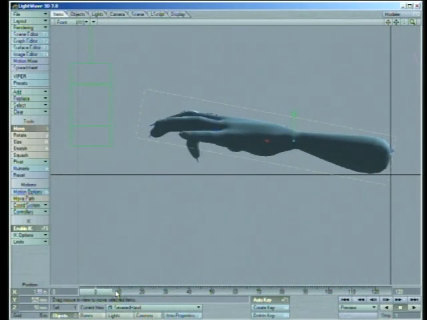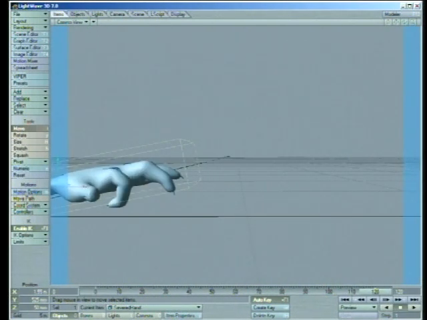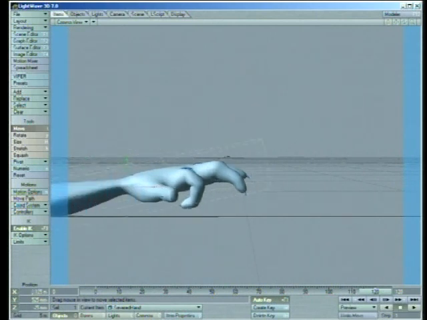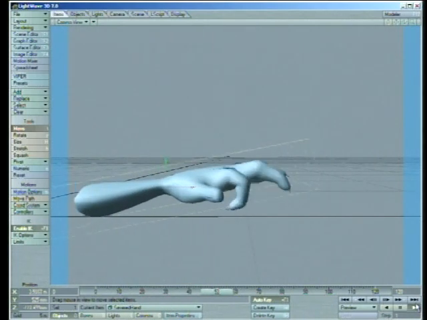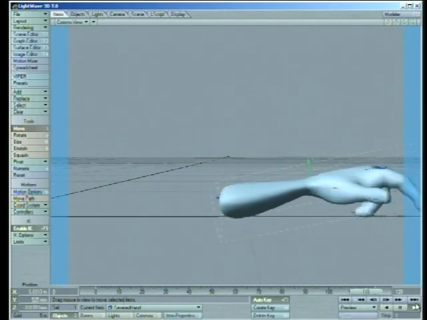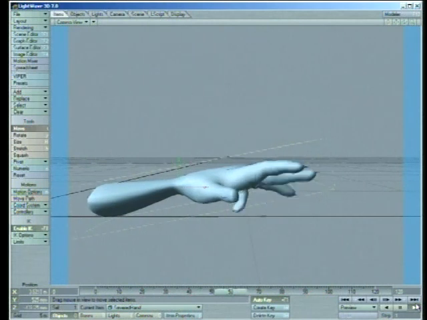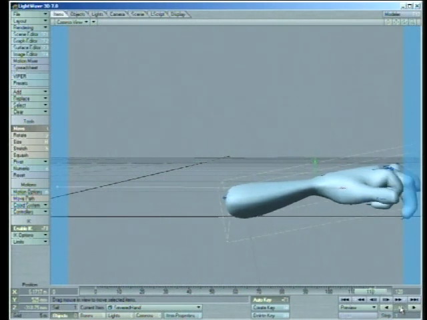All right, and now what we want to do is go to our camera view and go to the last frame in the animation and just move this across as such. Create a key and then push play, and you can see now the hand dragging itself across the ground. All right, so now before we render that, of course, we need a ground plane.